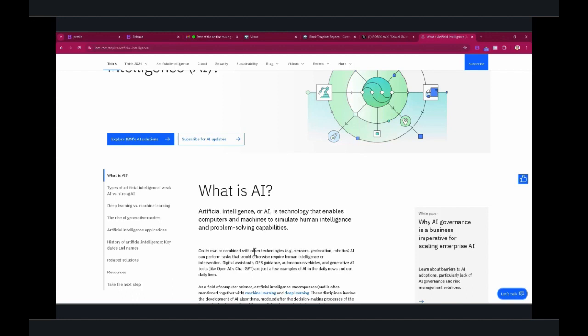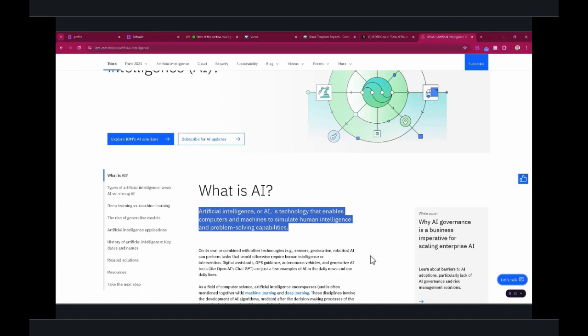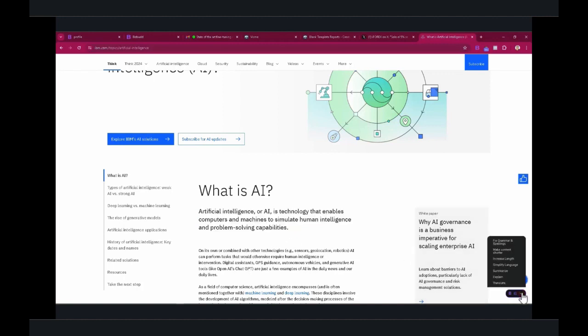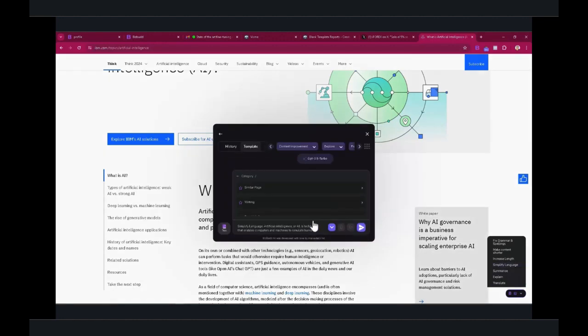The way you do that is by simply visiting any URL of your choice, selecting the content you need to analyze, and clicking on the option of your choice. In my case, I would like to simplify the language of this paragraph so even a child can understand it, and send. And there you have it. Really awesome, don't you think?